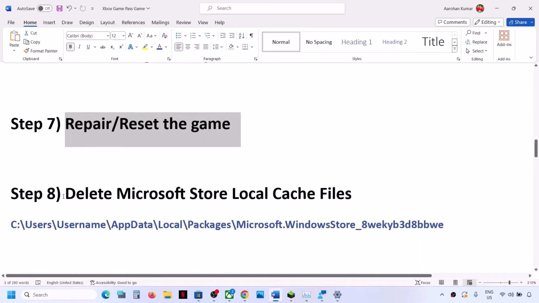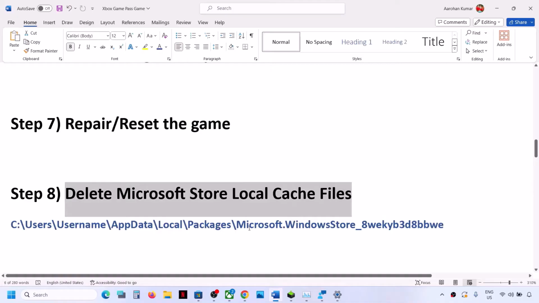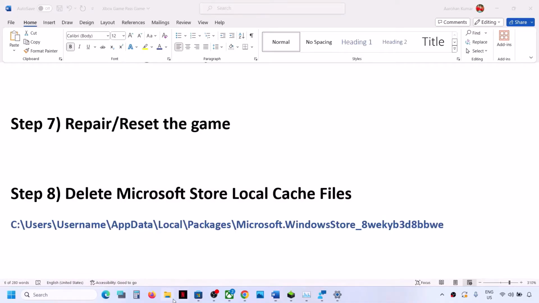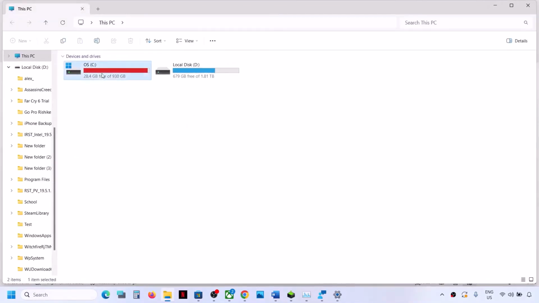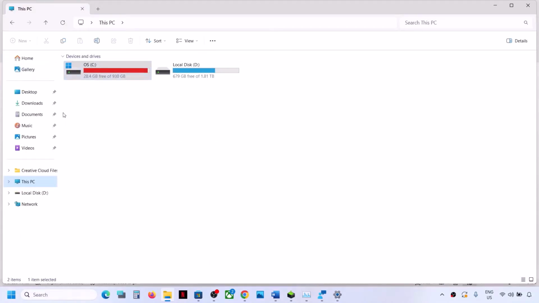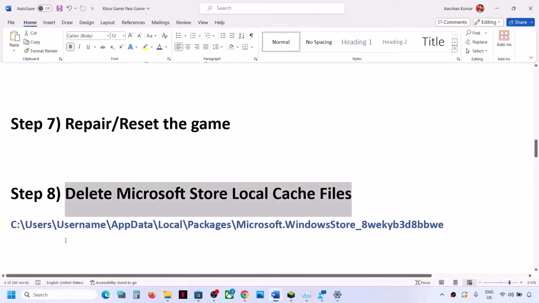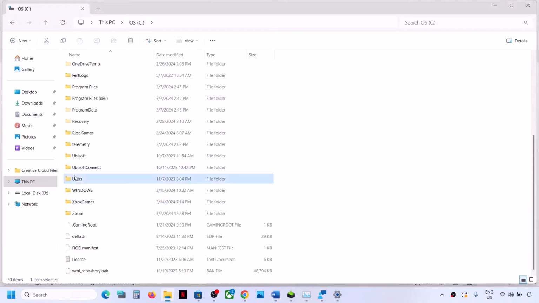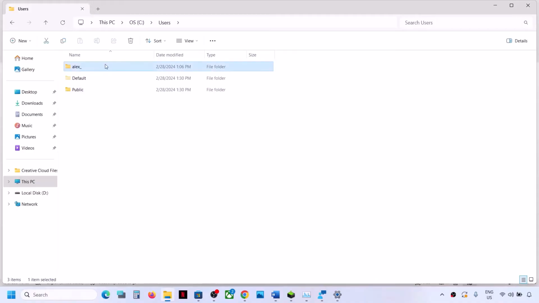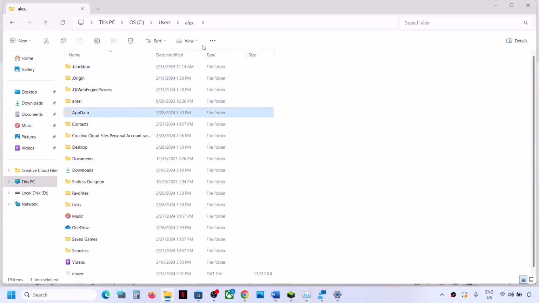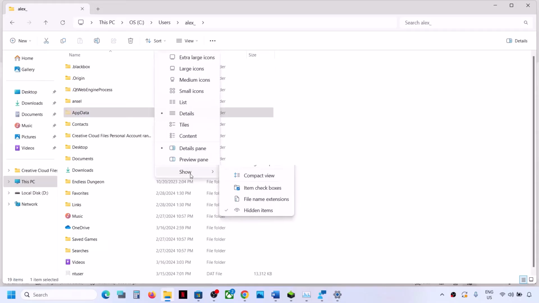Now the next step is to delete Microsoft Store local cache file. Now for this, go to File Explorer and then open C drive. So go to this PC first and then open C drive. Now open users folder. Now open your username folder. Now open AppData. If you don't see AppData on the top, click on View, select Show, and then put a check on Hidden Items. You should be able to see AppData.